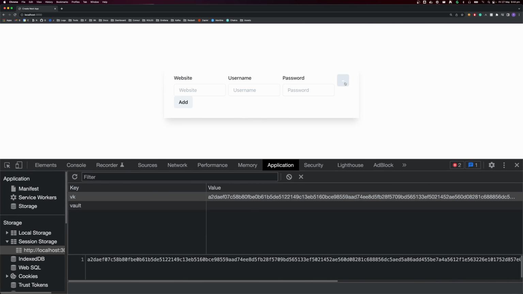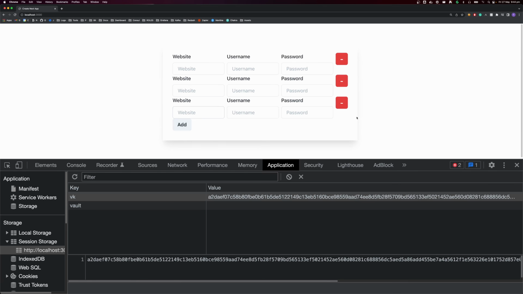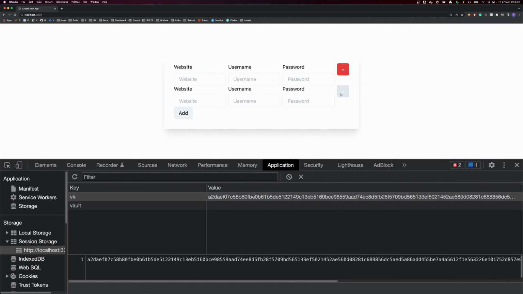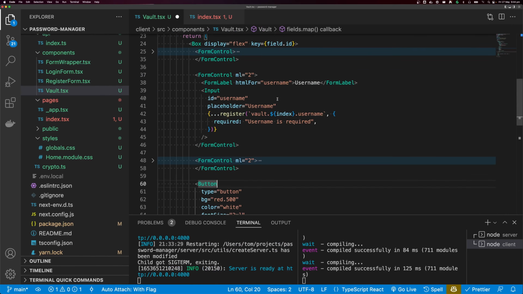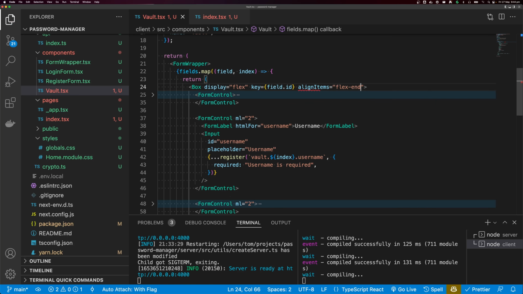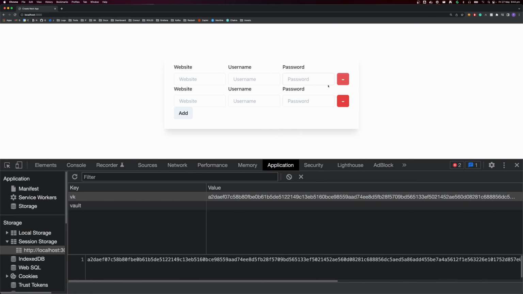And you can see that we have our button here. When you click it, it removes that row. We can add a few more rows, and then we can click the button. I don't want the button to sit up the top here. I want it to sit in line with the fields. So we can do that by making our flex box here, align items, flex end, and now our button sits in line here.